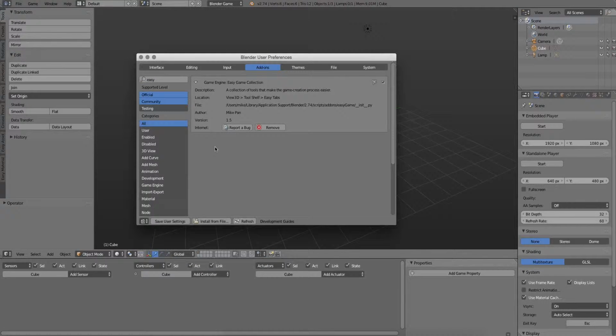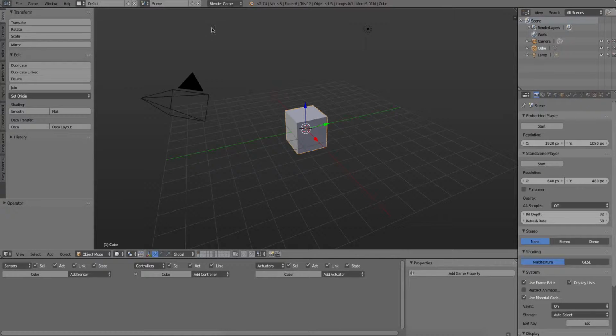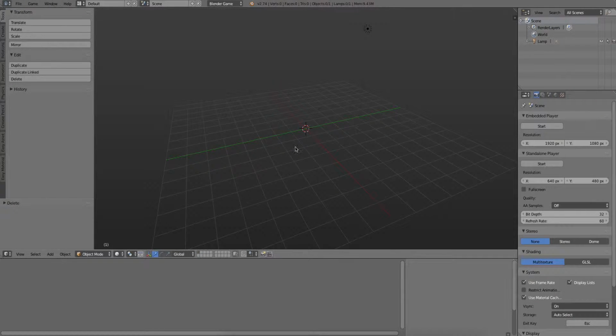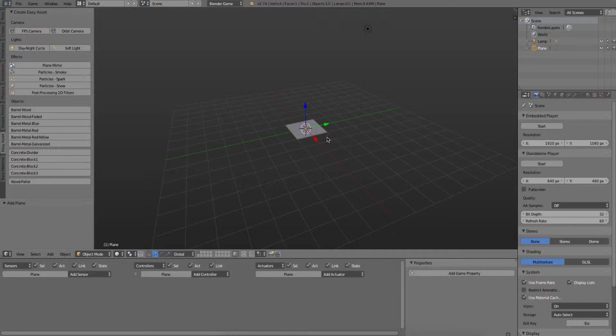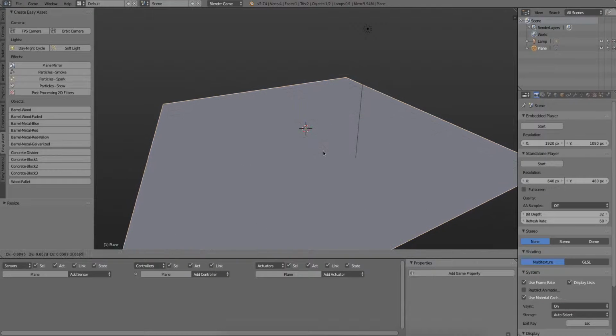Hello, in this video I will show you how to create a very simple game using the Easy Game add-on for Blender. So once you have the add-on installed, make sure you're in the game mode and let's delete the default scene. So let's start by creating a plane, and I'm going to scale the plane up a little.